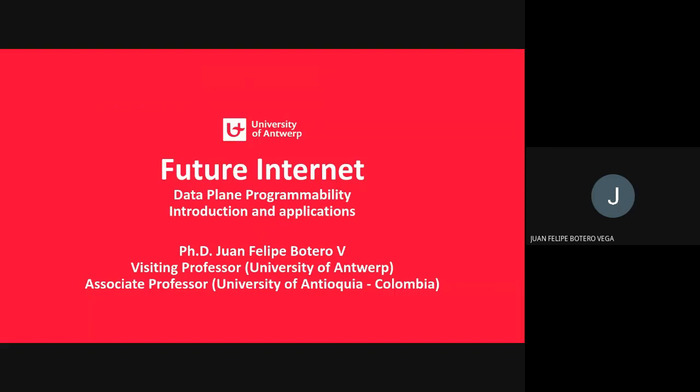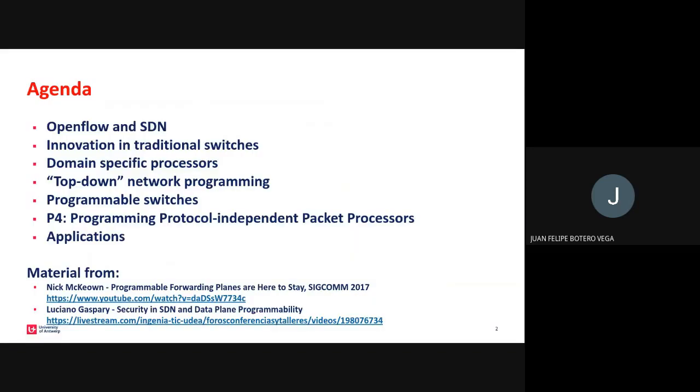And we are going to start this class on data plane programmability with the introduction and some applications. This class will be divided in two videos. This first video will have a motivation for data plane programmability. In the last classes, we were talking about SDN, the difference between the control plane and the data plane. We talked a little bit about OpenFlow, but we are going to see why nowadays it is thought that OpenFlow is not enough, and we need also some programmability in the data plane, not just in the control plane.